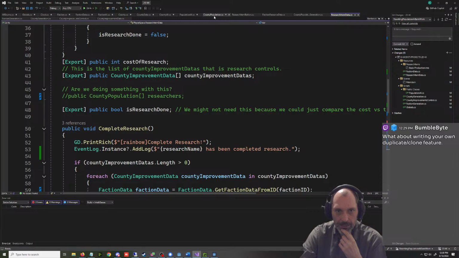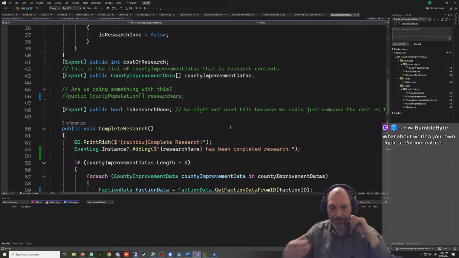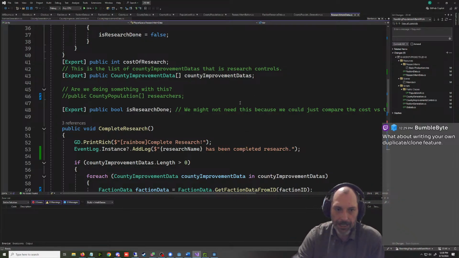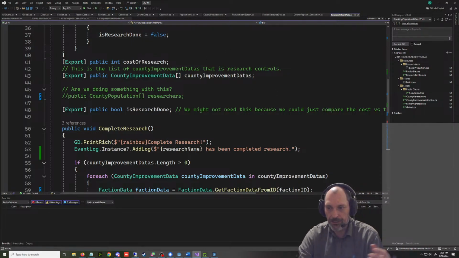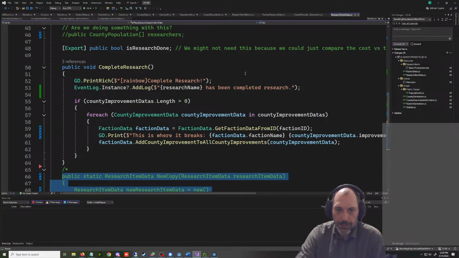So like with my county population, I have all these things in the code. If I wanted to edit the county population generation, I have to go into the actual code, which I guess isn't that big of a deal. But I think we have a different issue here.